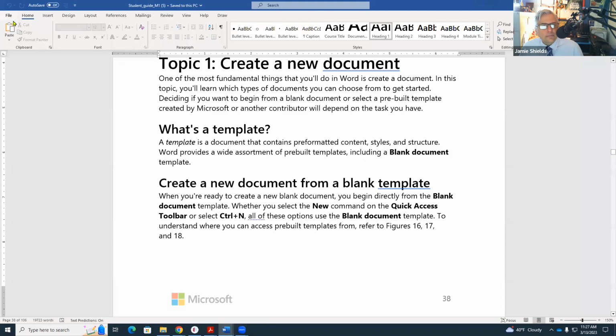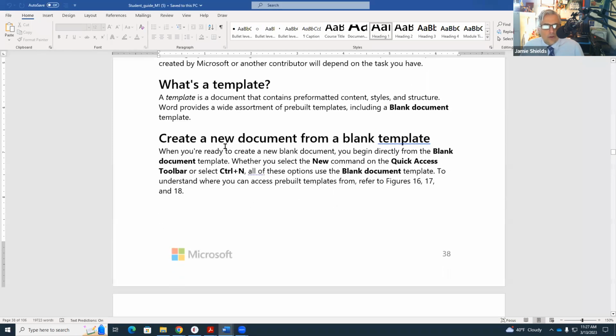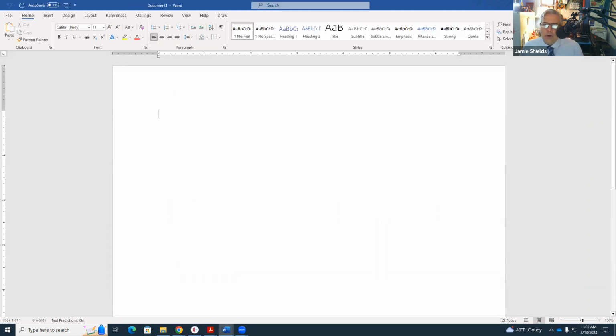All right. Create a new document from a blank template. What's actually cool is if you hit Control N on your keyboard, you're going to open up a new document. So Document 1 Word will pop up only because I hit Control N. So that's just one of those keyboard shortcuts that we can use if you want to move quicker.